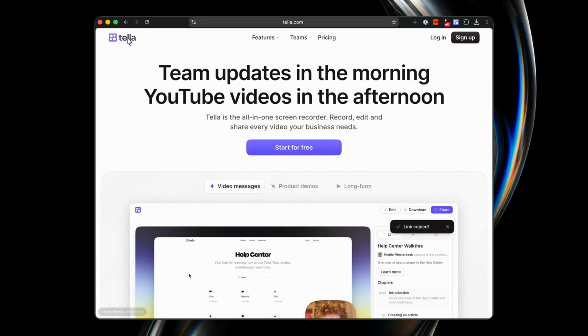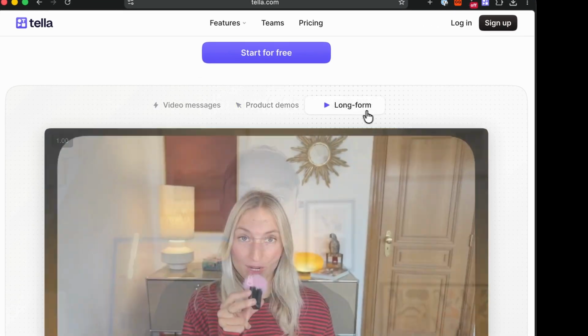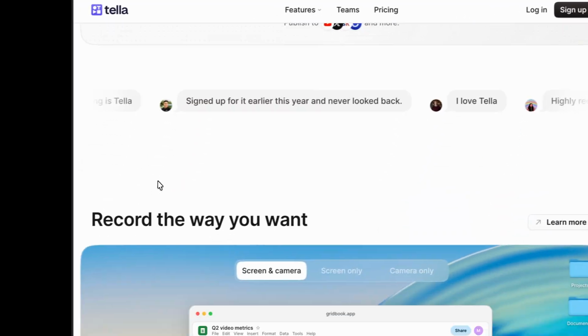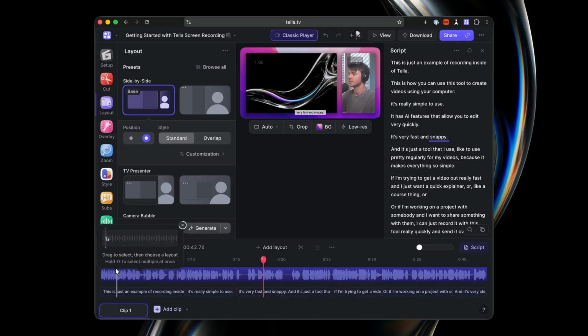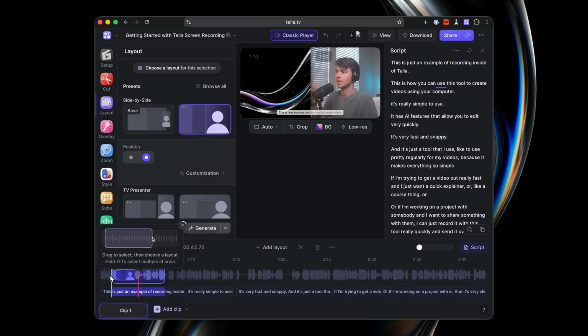I've used it for about a year now because it makes polished product demos and tutorials without forcing me to open a full video editor. The reason I wanted to cover it today especially is they have a brand new layouts timeline. After recording, I can see the waveform and transcript at the bottom of the editor. I select the exact words where I want the visual to change, then apply a layout to that section.